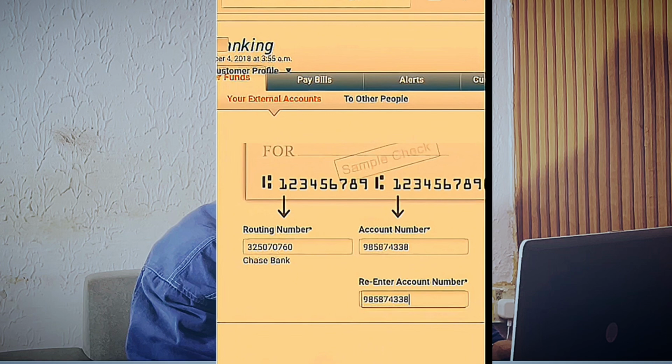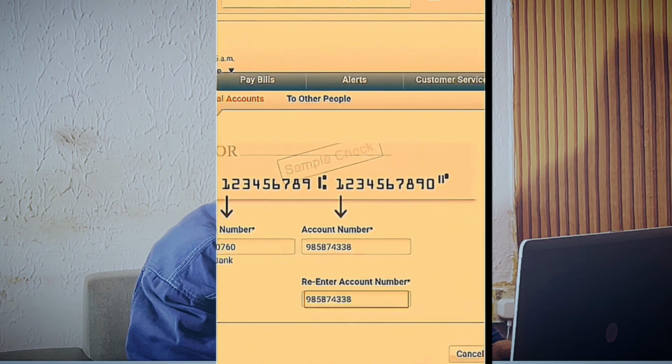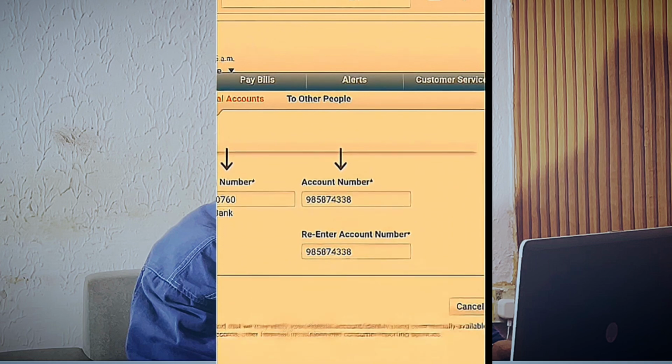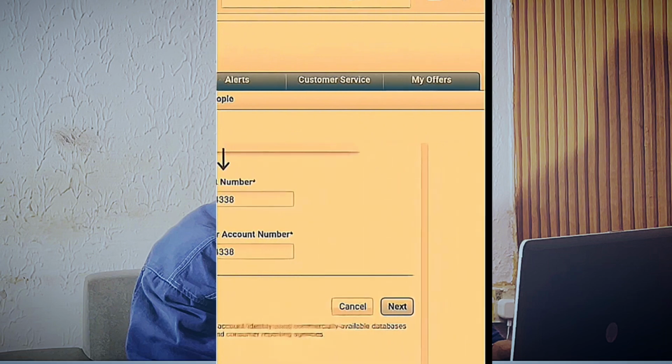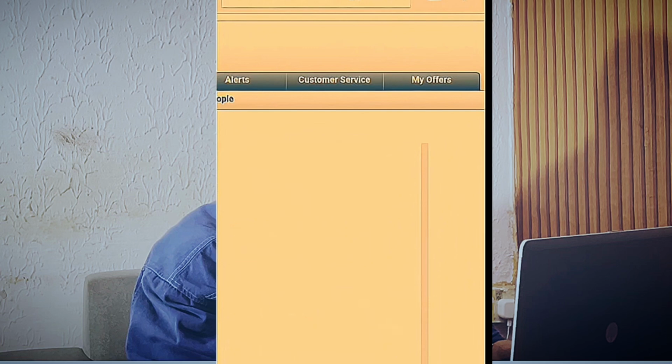After putting these details in correctly, the next thing you do is click next and wait for it to load. It's loading.